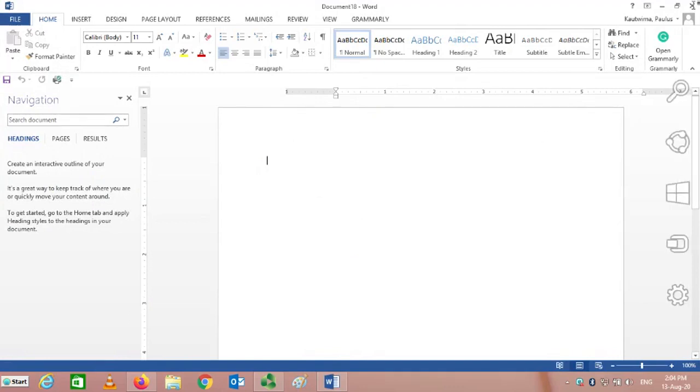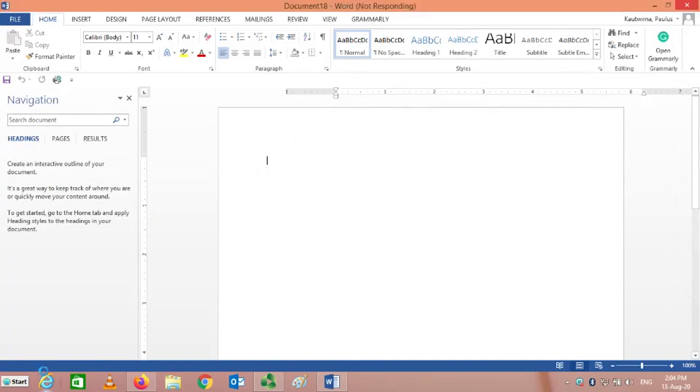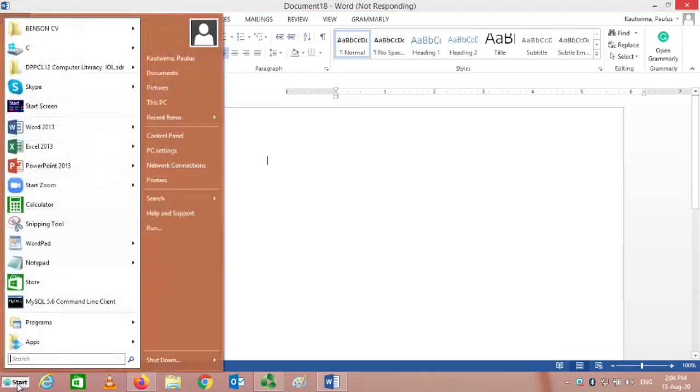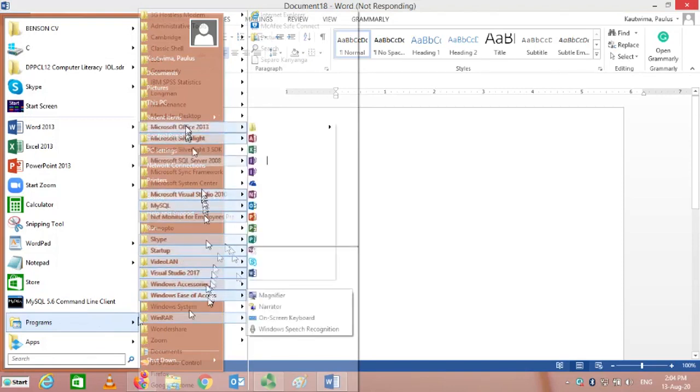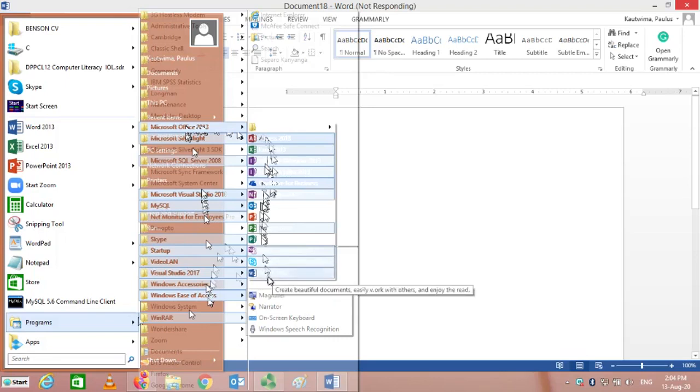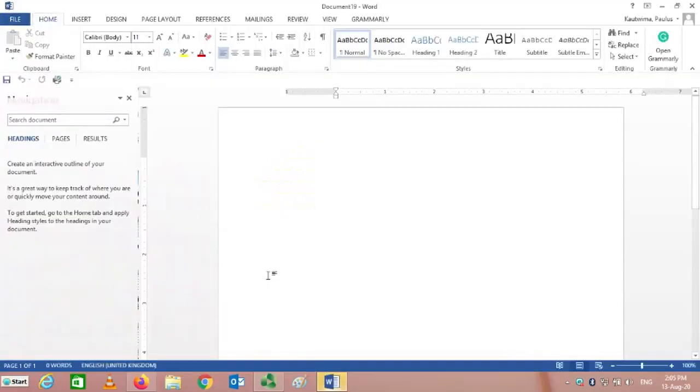The other way of doing it, the longer way of doing it, is to go up here and look into the programs, all programs, and I look for Microsoft Office 2013. That's the folder where these programs are. Then I go to Microsoft Word, which is somewhere at the bottom, right at the bottom there, and just click on it. So that's a long way of opening. That's why people create shortcuts, so I can do that. And now again, I'm in Microsoft Word. So that's two ways of opening a document, opening a program.